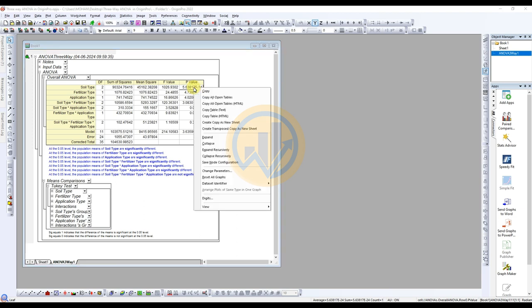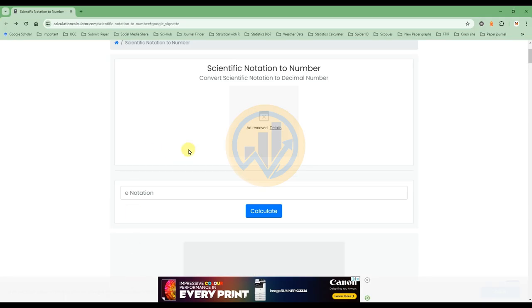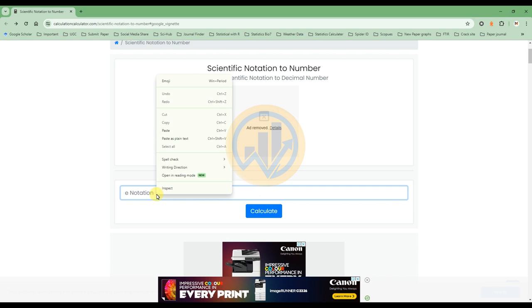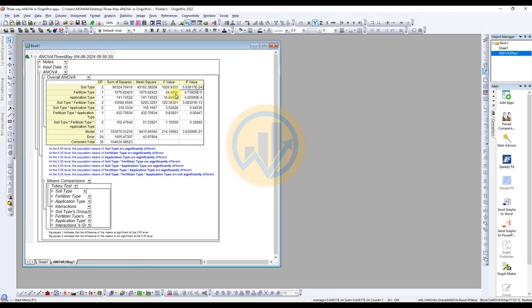Select the data for soil type, copy it, and go to the browser. The link is mentioned in the description box of this video. Use the scientific notation to number converter. Select the E notation field and paste the data, changing the capital E to a small e. Then click the Calculate button. The value is converted from scientific to numeric, and the p value is 0.00.